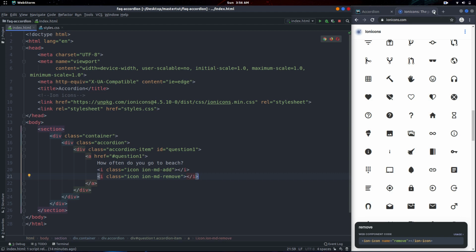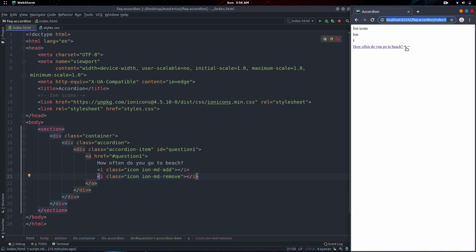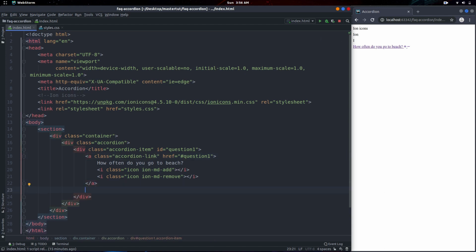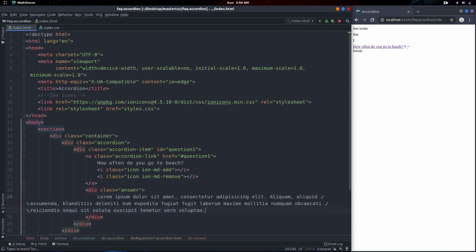So we can now close this up since we already have the icons we need, and you can see them right here. Now the next step is for us to go underneath. Actually, before we do that, I also want to apply the class of accordion link to the anchor tag, and now underneath of the link we can just have a div with the class of answer. Now we can just simply have some dummy text in here.